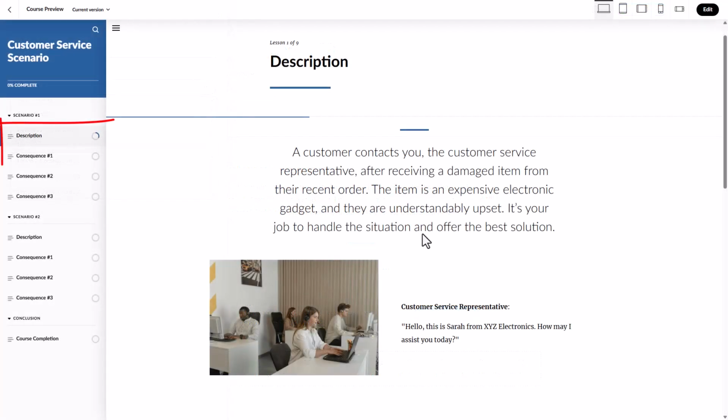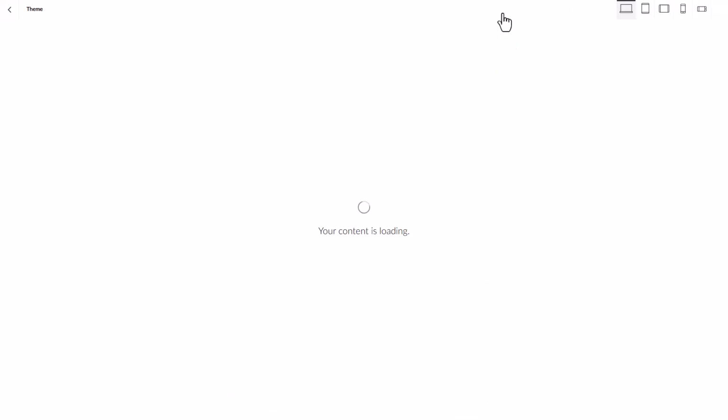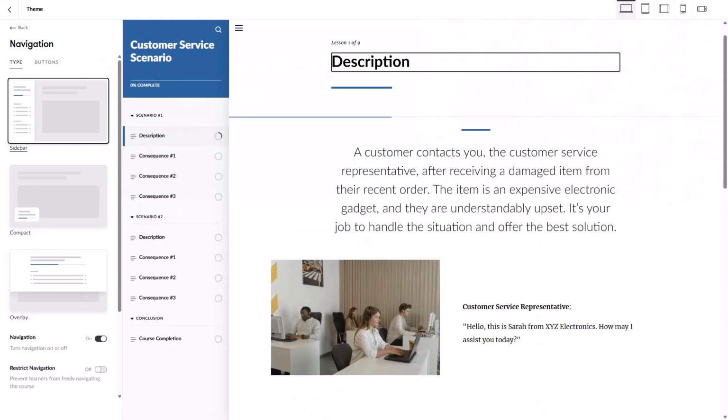One thing to keep in mind is that by default, learners will be able to see all of these lessons as they go through the course. I would recommend going into the theme settings, which is located here at the very top of Rise, and then going into the navigation and turning your navigation off.